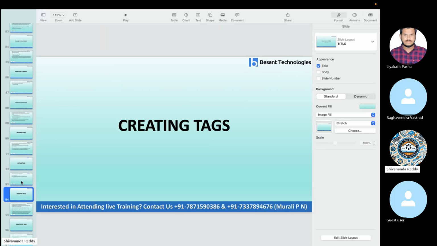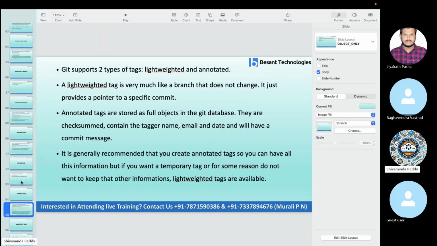Then we need to create tags. Then how to create the tags? Git supports two types of tags, lightweight tag and annotated tag. These are the two types of tags. Lightweight tag and another one is annotated tag. A lightweight tag is very much simple, like a branch that does not change. It just provides a pointer to the specific commit.